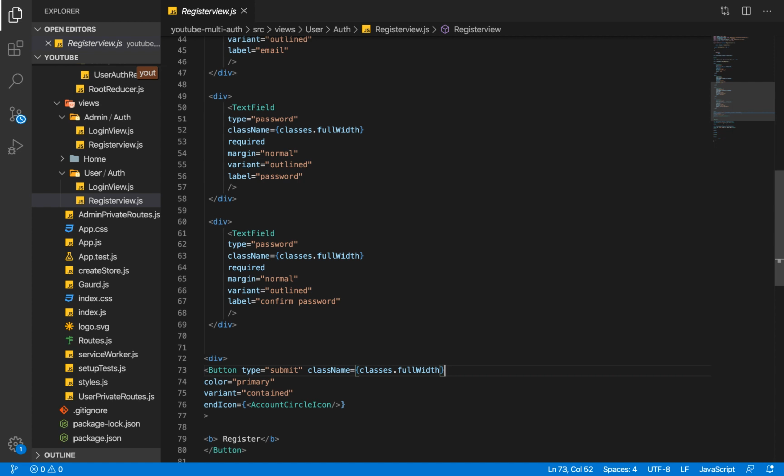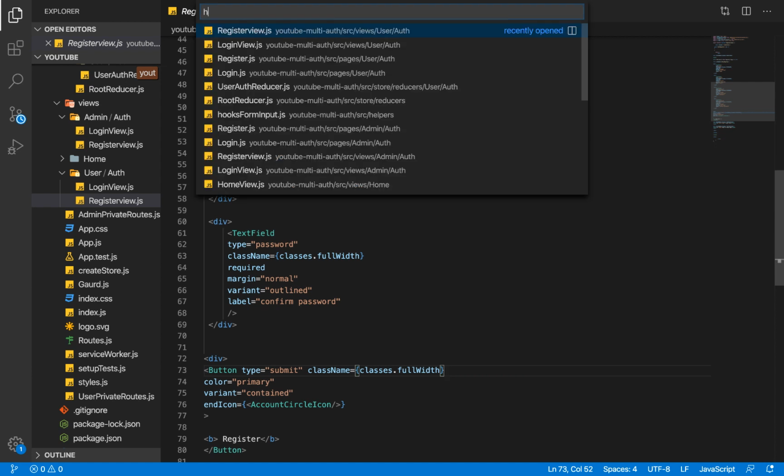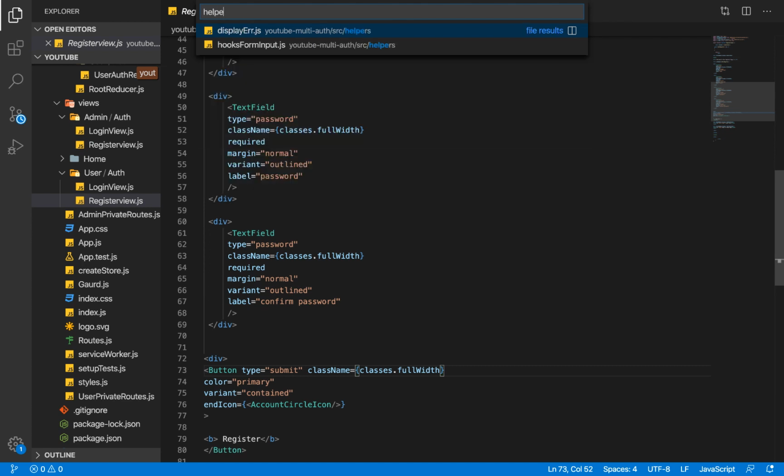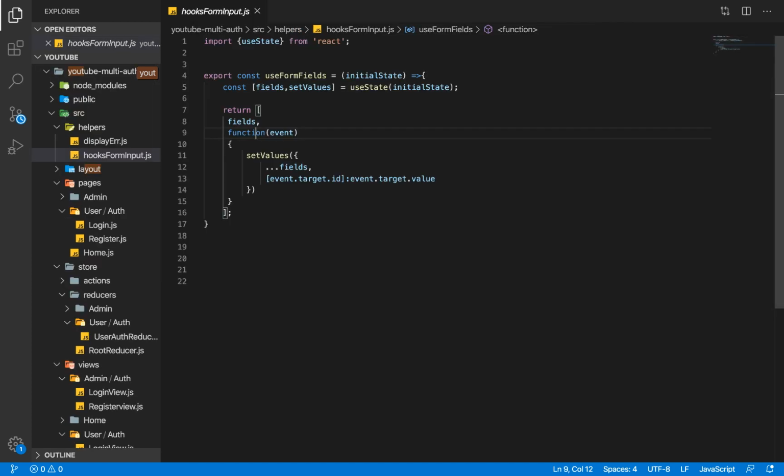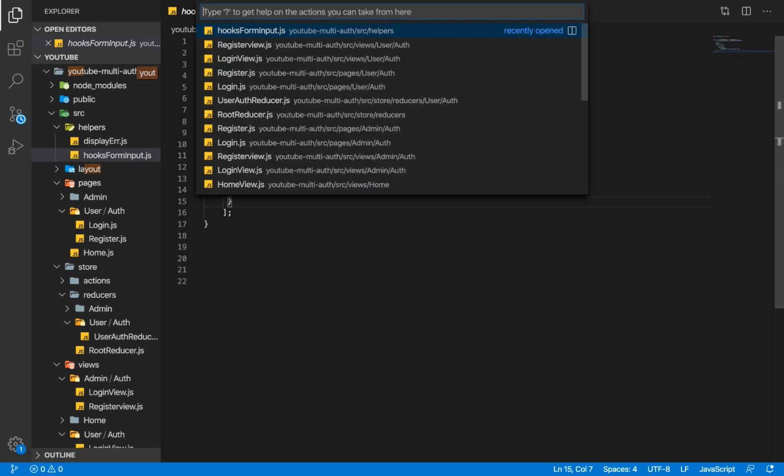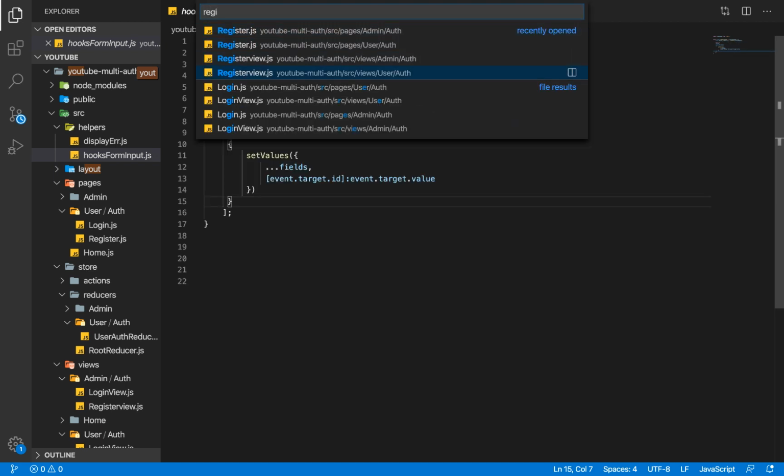But not just that, we're going to be using our custom hook, which we built in the previous videos, called useFormField. If I go to helpers, hooks, from input, you can see here we have this function called useFormField. So we're going to be using our useFormField. It takes a field and then sets the value, and it makes sure that the value is set when an event is triggered. Now let's get back to our register view within our user.